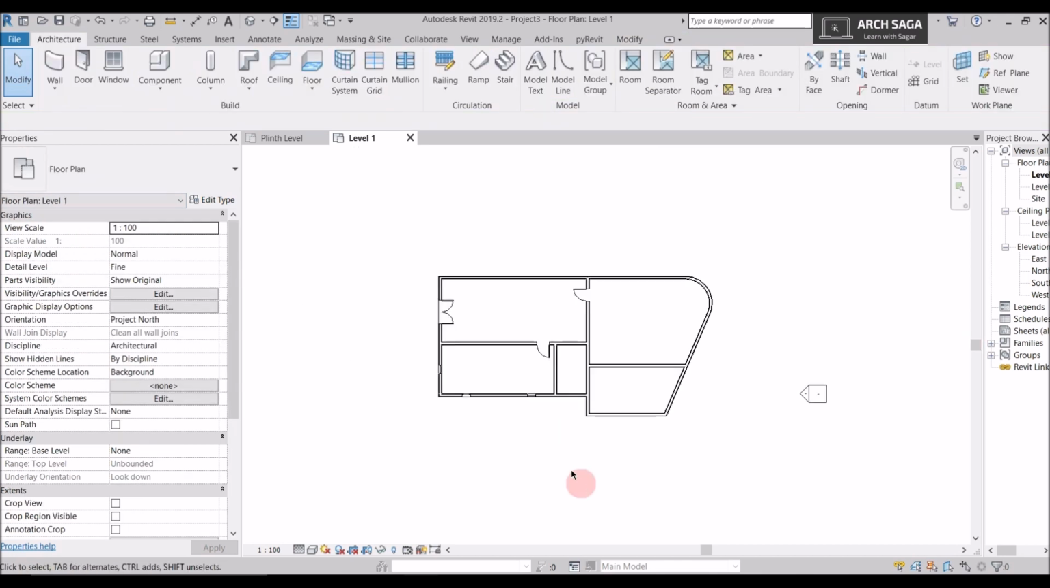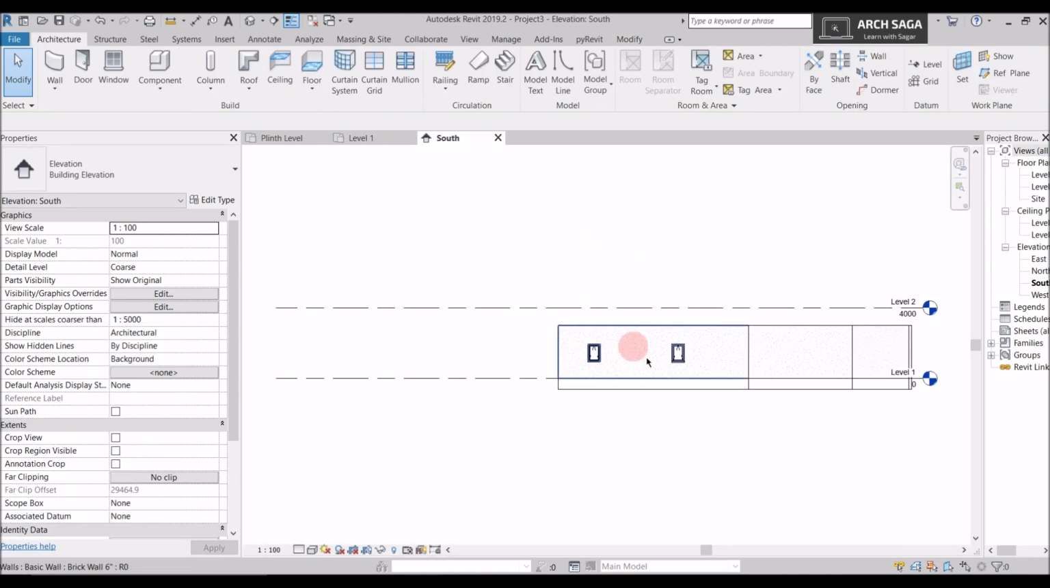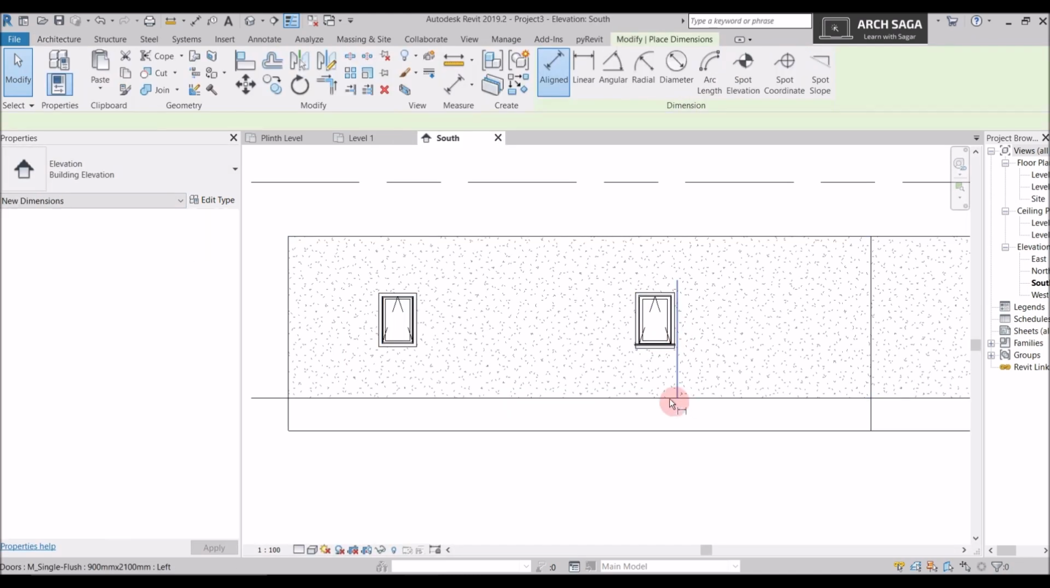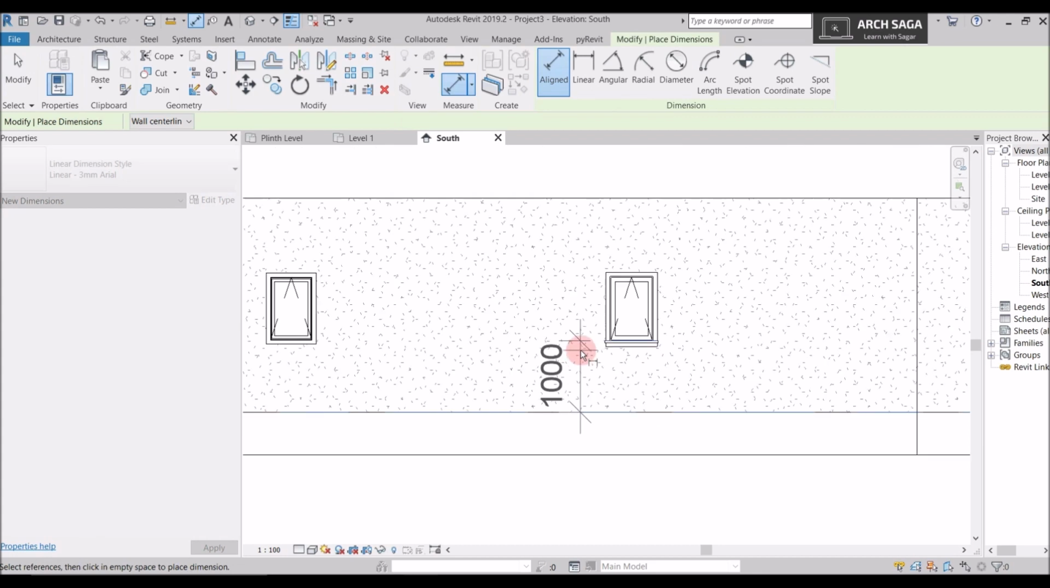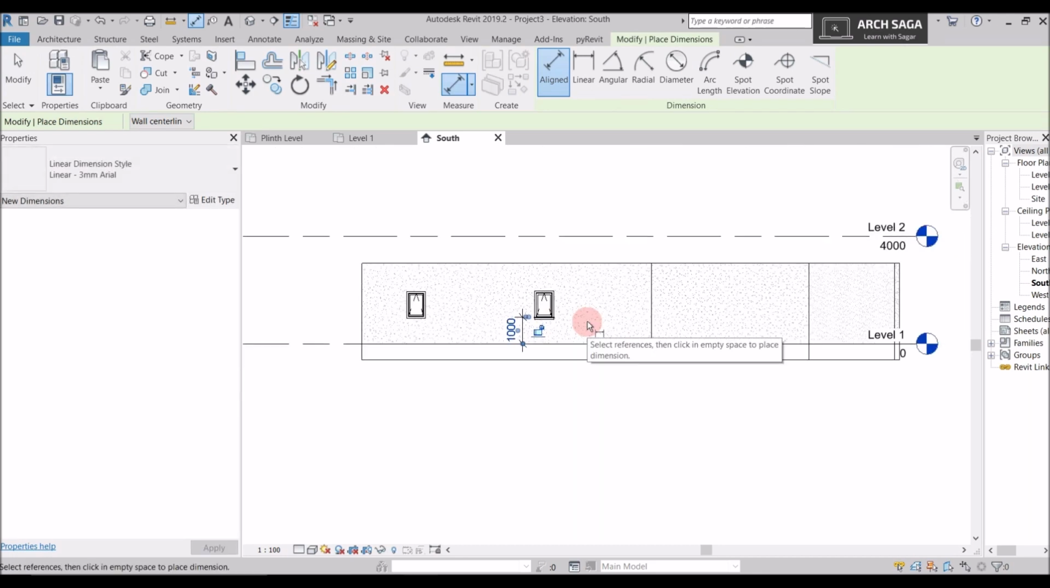Let's go to elevation and just check. So I'll go here and go to elevation. So I can see 1000 mm from the sill, the level 1. So guys, we learned today how to place doors and windows.